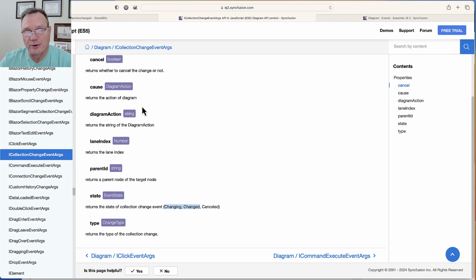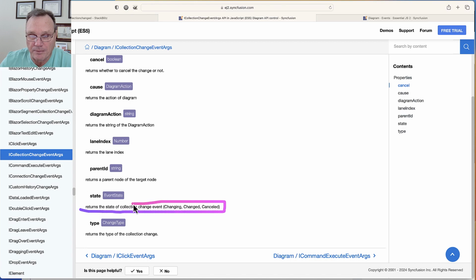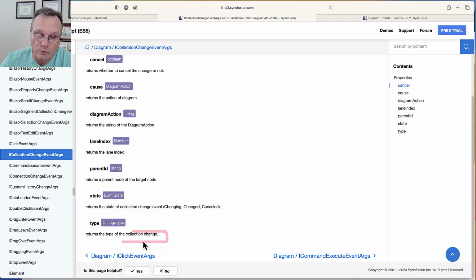Here's all the arguments for the collectionChange. And if you notice, there is a state in addition to a type. So it can be changing, changed, or canceled. And then there's a change type. This is going to be add or remove.